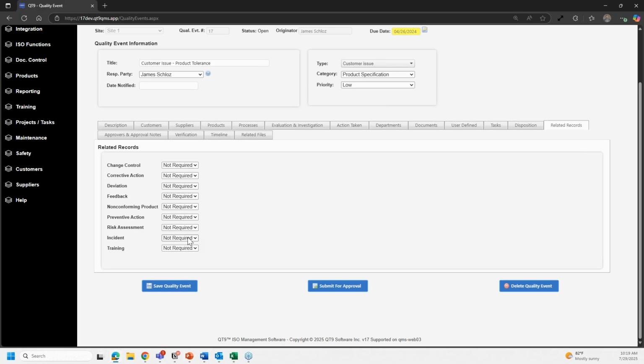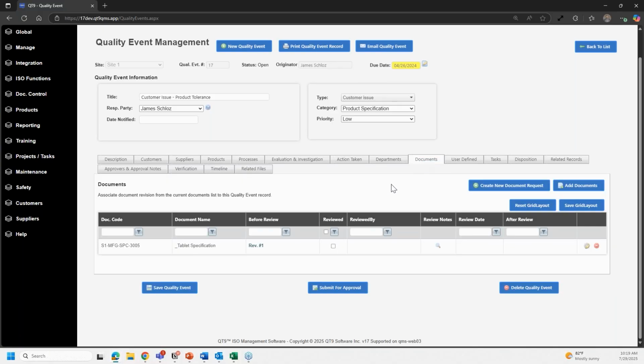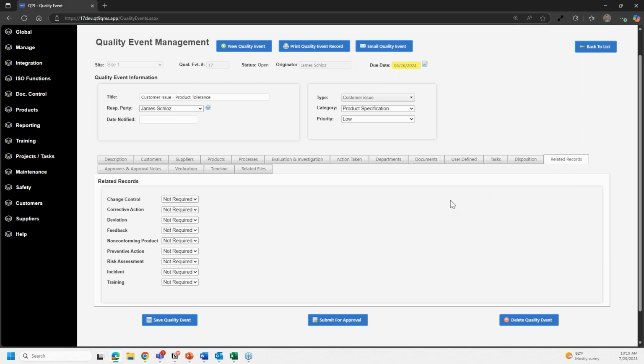So when you really think about it, the quality event can always be the initial vetting point for just about anything that comes in. So that being said, this is going to give you guys the capability to vet any type of issue that comes up. And from here, you can generate any of the record types that you may need. This even talks about or even has linkages to the document control module. But the key thing here is that from quality event, we can now generate additional related records. So with the safety incidents and with the training record.